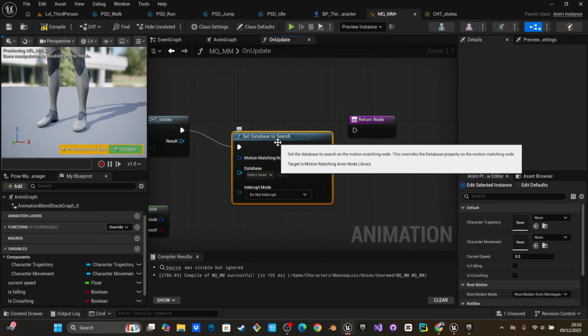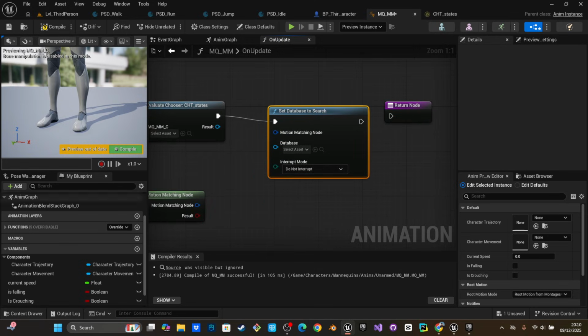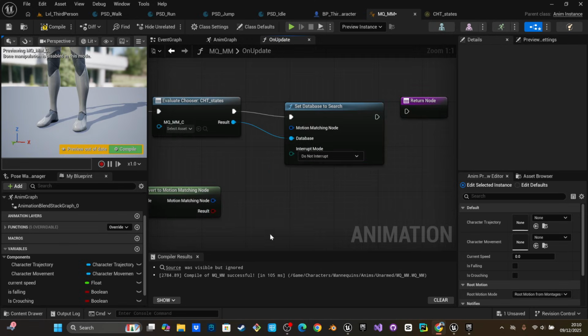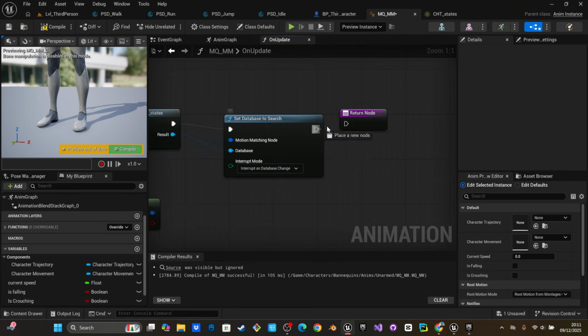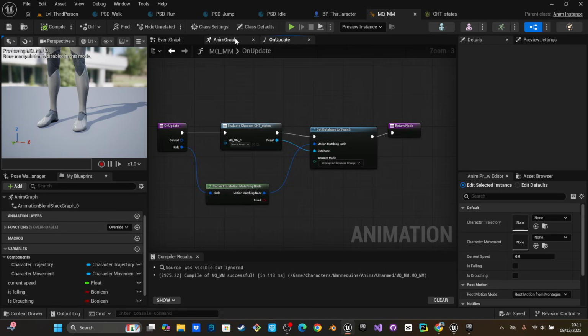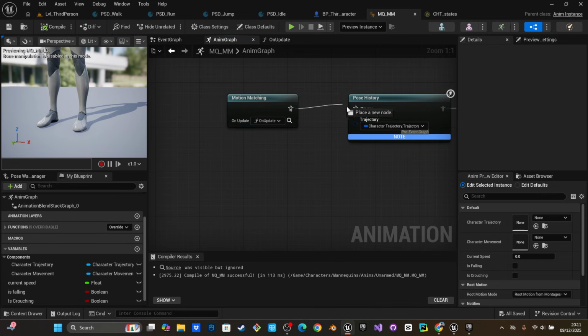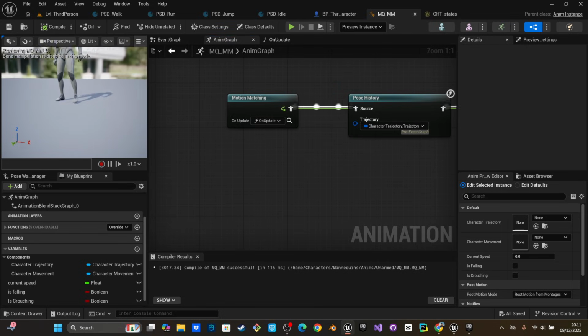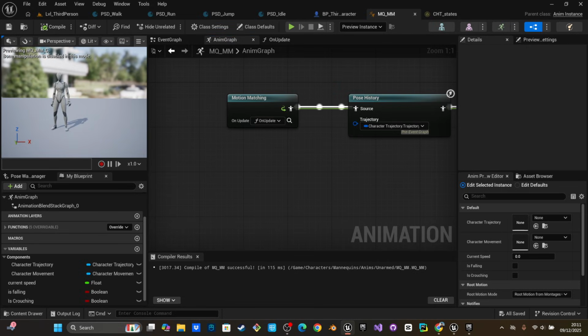Yeah, this is the one. And the motion matching node is gonna go here, and we are gonna get interrupt on database change. And we bind this to this. We compile and save it, and we go to our anim graph, and we bind this to this. And this should be it. And yeah, that's perfect.